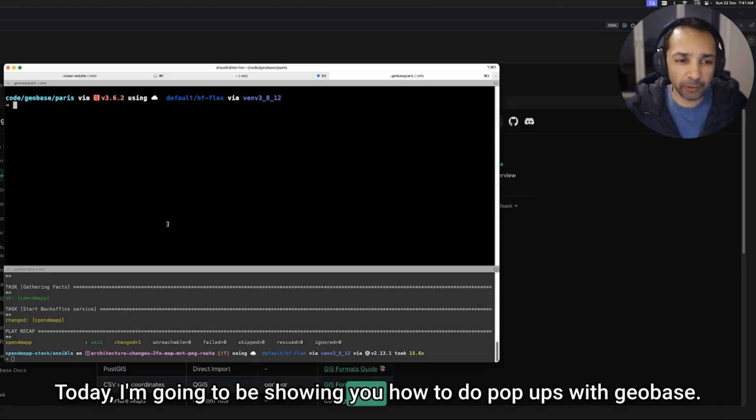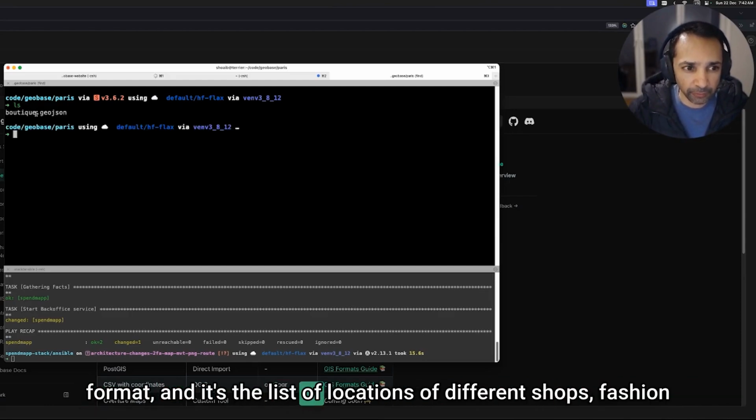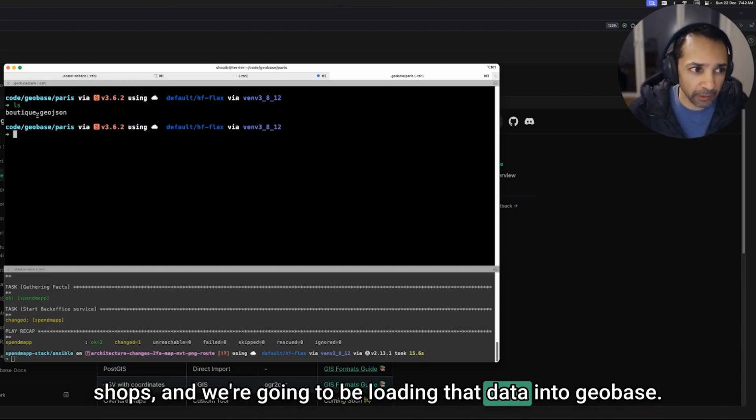Hi there. Today I'm going to be showing you how to do pop-ups with geobase. So we have some data from Paris, which is in GeoJSON format, and it's the list of locations of different shops, fashion shops, and we're going to be loading that data into geobase.